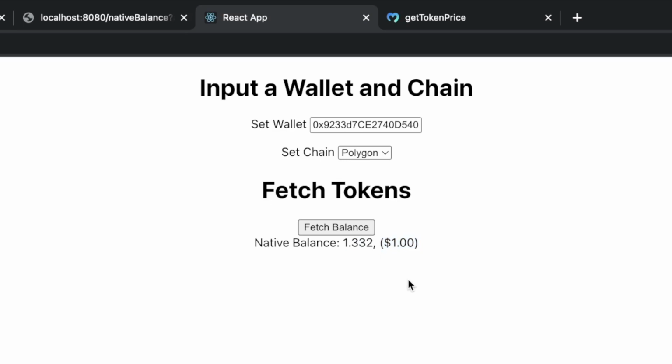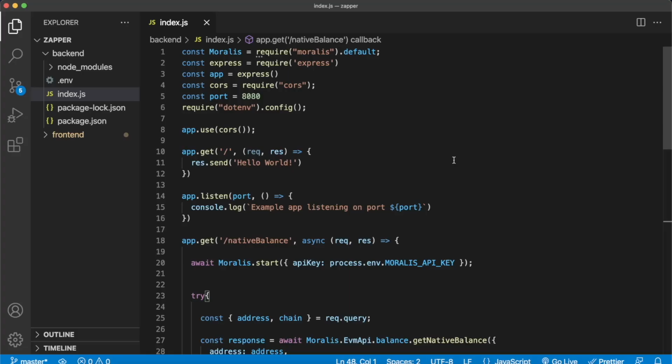So that is the first step of creating a Moralis API request in your backend and initiating that backend endpoint from your React frontend to display that data in your React frontend. You've come a long way, and now the next thing is to do this exact same thing with ERC20 tokens. Hope you're excited for that. Let's jump into it.